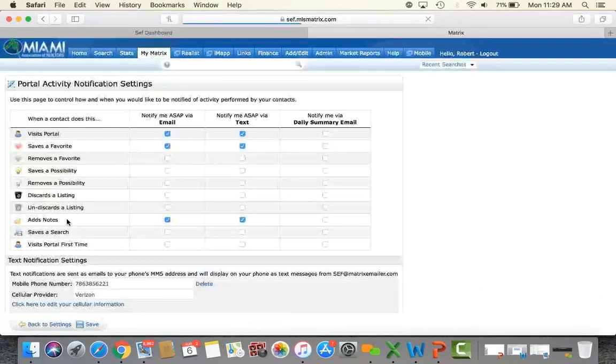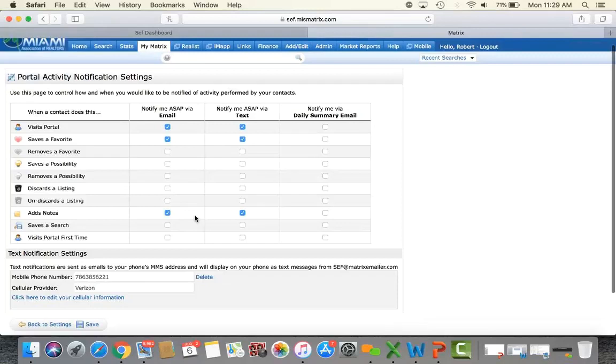Once we select Portal Notification Settings and you take a look at my screen, I have it set up where Matrix will alert me via email and text message each and every time a customer visits the portal, or they click on favorite for any property, or they have left me any notes on any property. I want to be alerted via email and text. I do not want to miss an opportunity to help my customer simply because the notifications aren't being sent to me. So right here, we set this up.